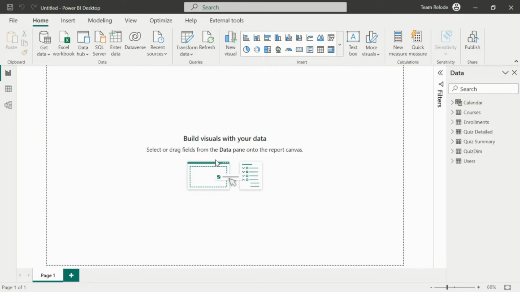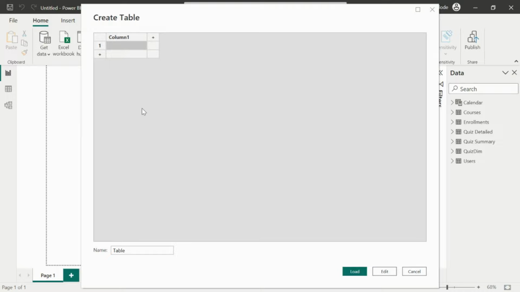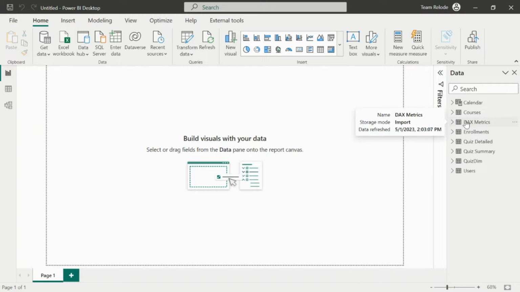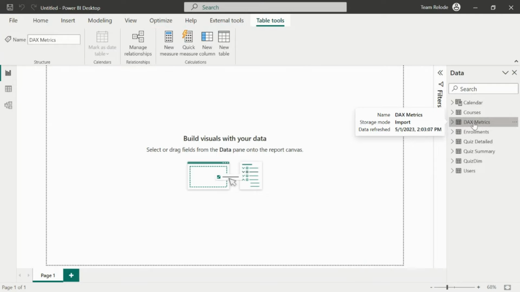And first, I would like to create a blank table for my measures. I typically do that by clicking on enter data. I don't want to enter any data. I just want to call this table DAX metrics. Then I'm going to load. So once my DAX metrics is loaded, the first thing is to create a measure inside this table. So I'm going to right click on the table and create a new measure.